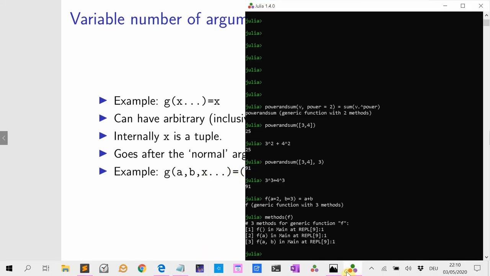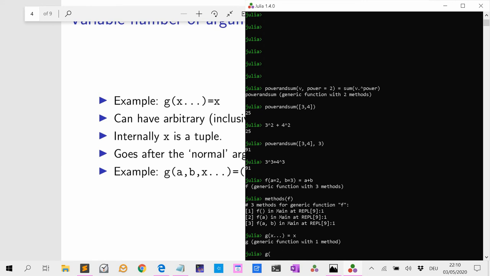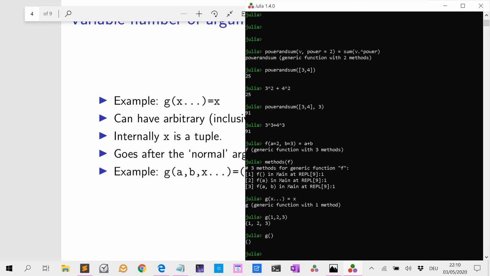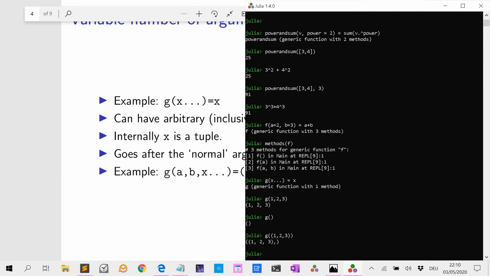So if we define, for instance, g(x...) = x, then if I do g(1, 2, 3), I get the tuple (1, 2, 3) back, or g without arguments, I get an empty tuple, and g of the tuple (1, 2, 3) gets back a tuple with as first element the tuple with 1, 2, 3.